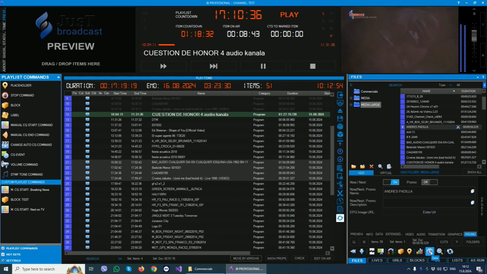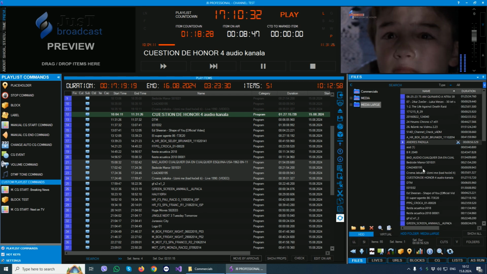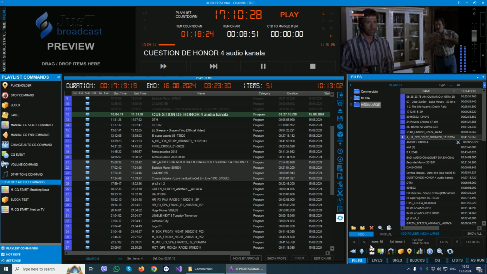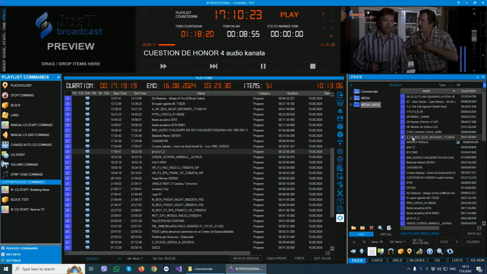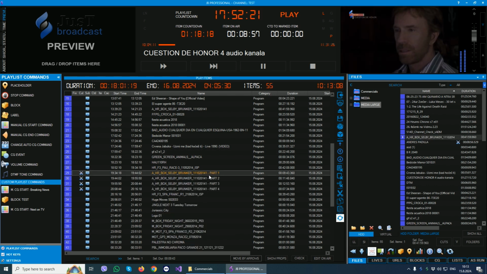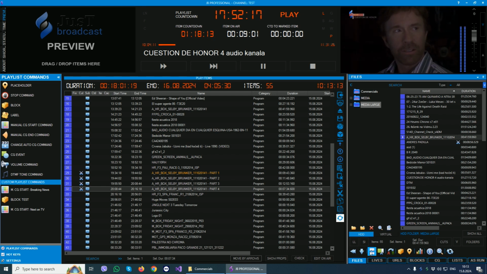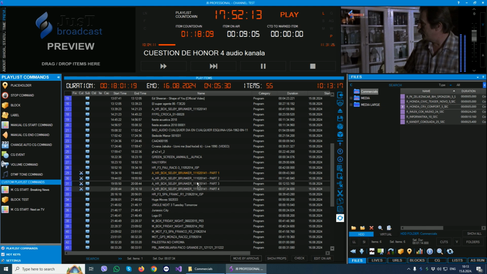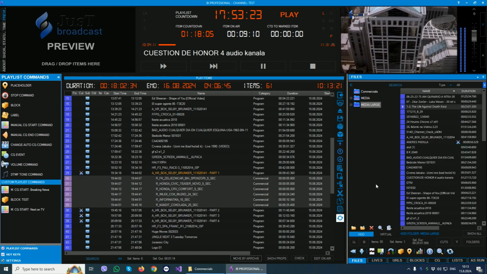Now, how to add those breaks we created. We click this button here, and instead of adding a single file with drag and drop, it will add 4 parts since we created 3 breaks, and then you can put commercials or blocks or anything between them. Same procedure is to add cuts.